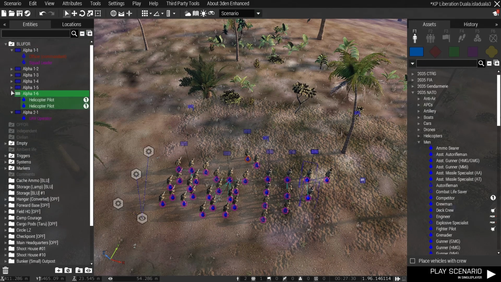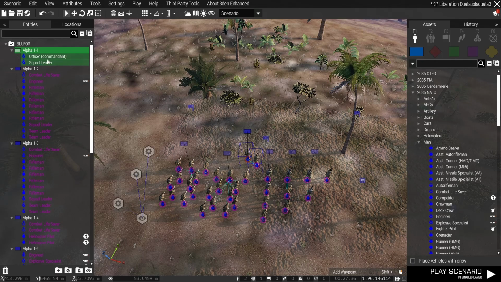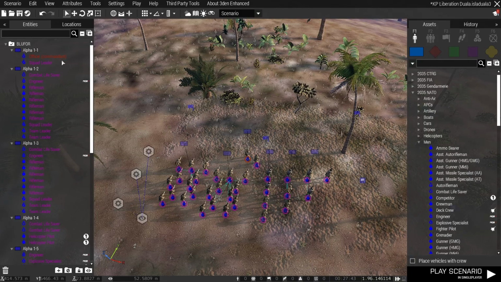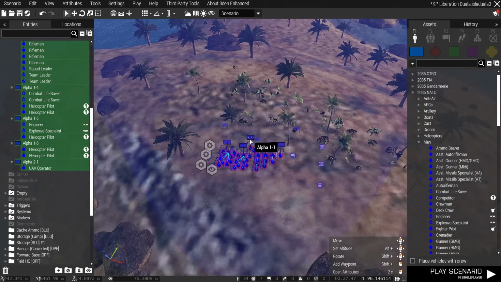Open up the blue 4. Expand it just so that I get everybody. And I'm going to open up the officer, which has the variable name Commandant. I'm going to copy that. And then I'm going to select all my dudes and I'm going to delete them all.